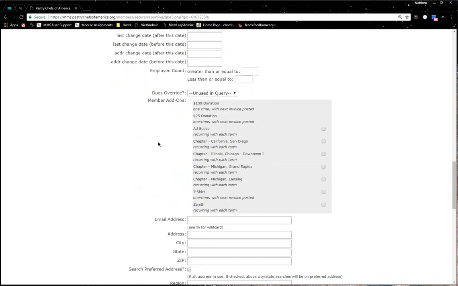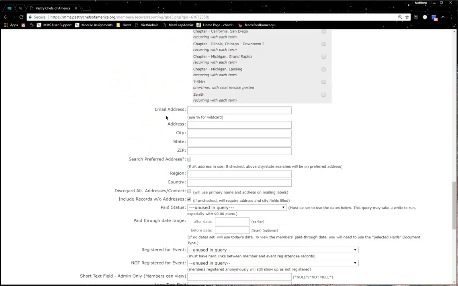This is something that, again, you can have added to your system. This is something that is added on our Pastry Chef website. What their email address is. So say you want to just search for people that have a Gmail account.